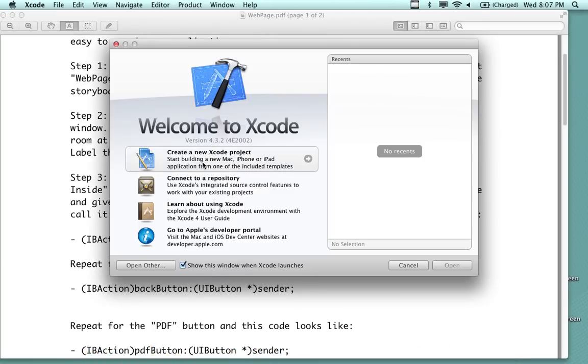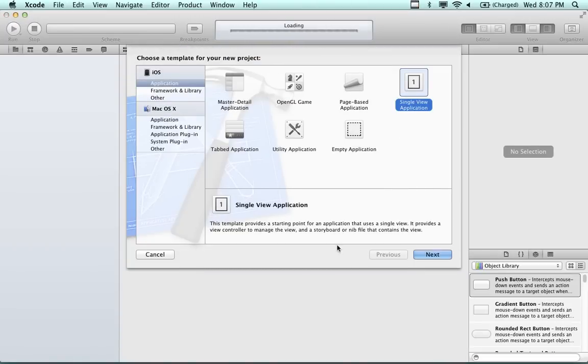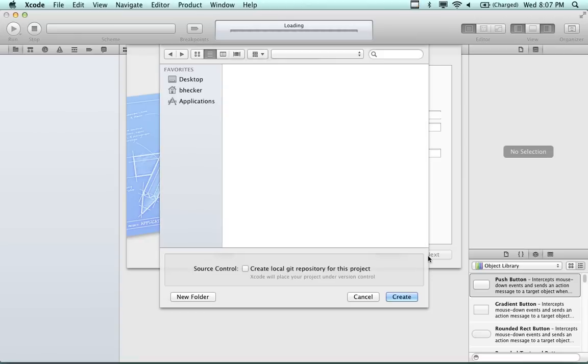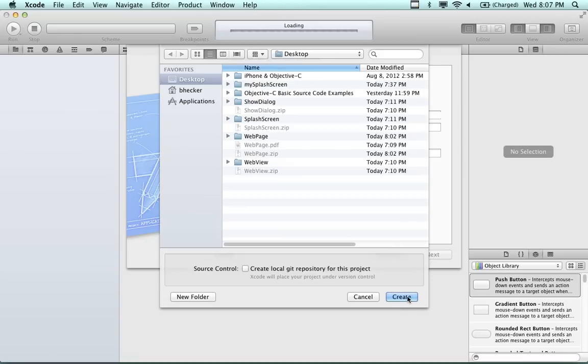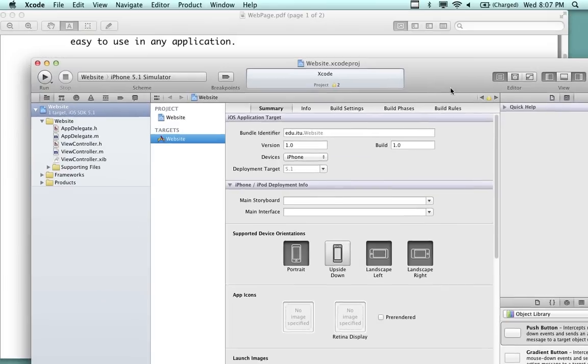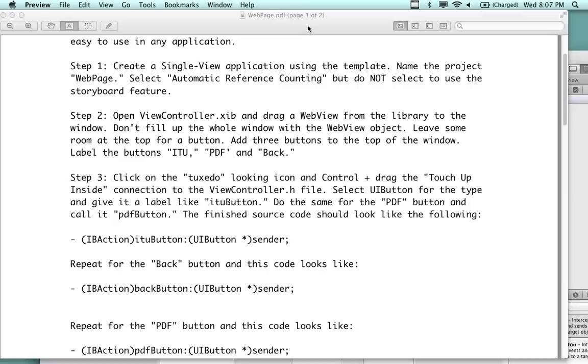All right, so open up a new project. Select single view. I'm going to call this one website because I know I have webpage on the desktop already. And we're going to use automatic reference counting, so we're good. And I'm going to save it on the desktop. Perfect. I think my Xcode project is pulling up my one from the weekend because I was messing around with the icons. I'm like, those aren't the icons that are in that project.